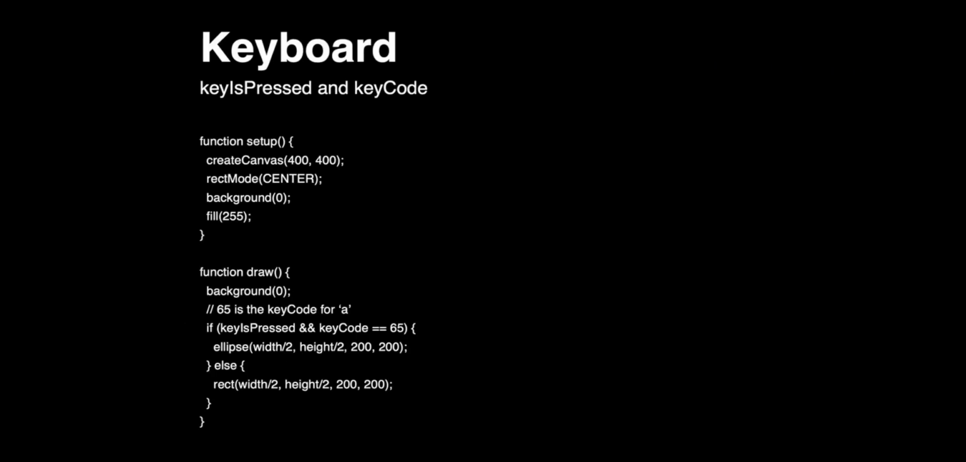Okay, so the next sketch that we're going to play around with, and the next variables that we're going to play around with, are keyIsPressed and keyCode. So keyIsPressed is basically very similar to keyTyped, but instead of using a function, we could use it as a variable or a Boolean, essentially. So it's basically asking a true or false statement. Is the key pressed? Are any of the keys pressed on the keyboard? If it's yes, then we can go in here, else we go in here.